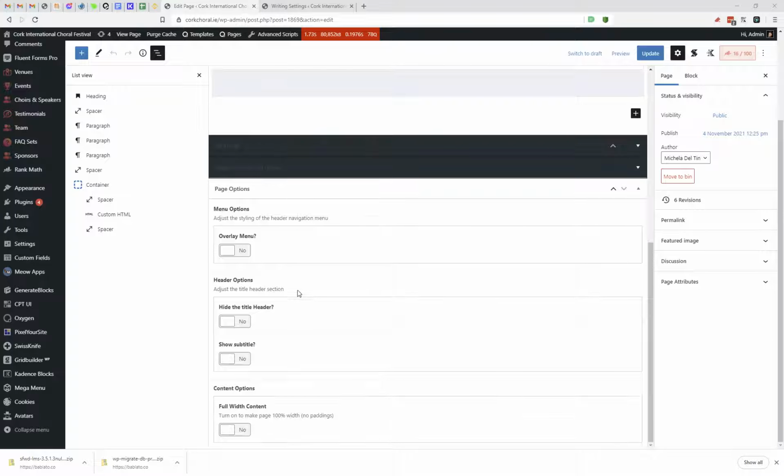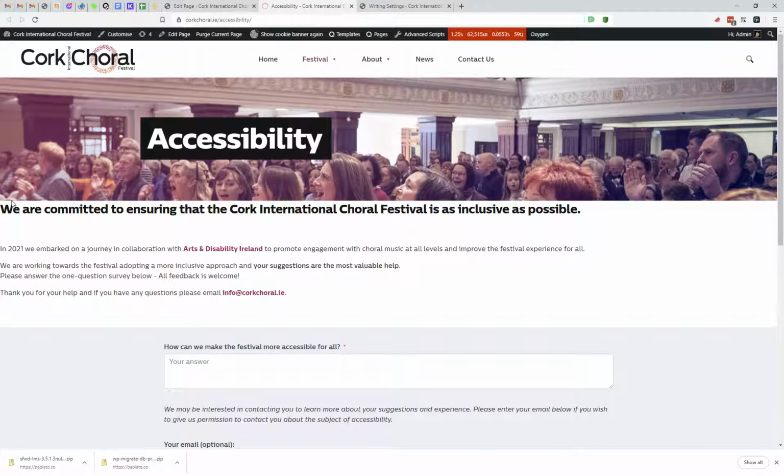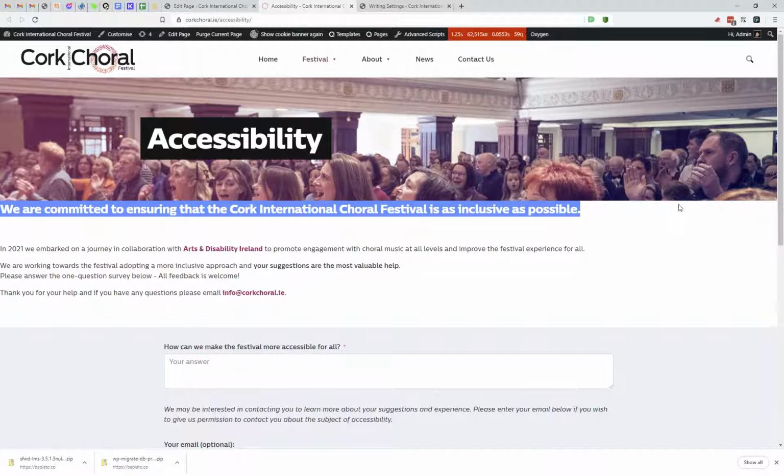and right now the full width content is turned off. So let's try turning that on. And we need to update the page to make that save. Okay, and look at the page on the front. As you can see now, that's given us full width content.